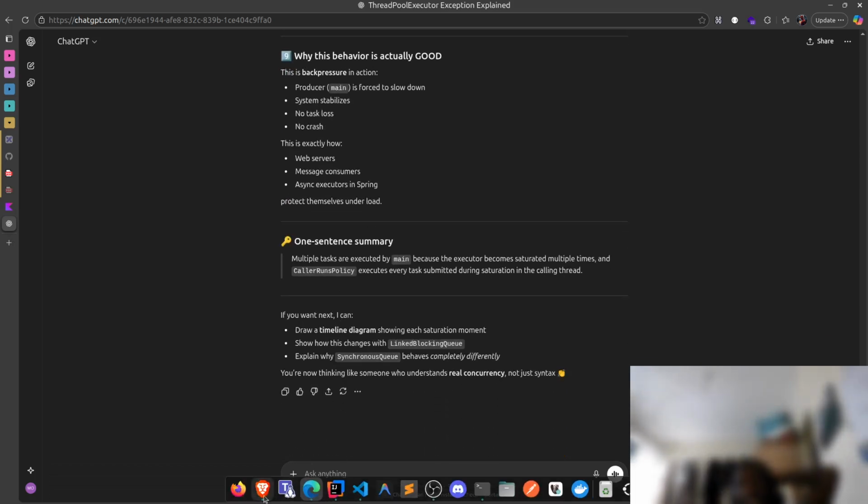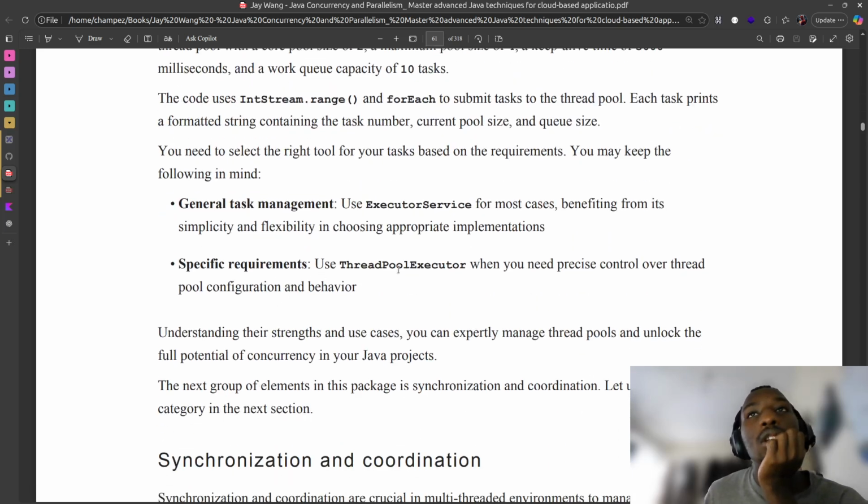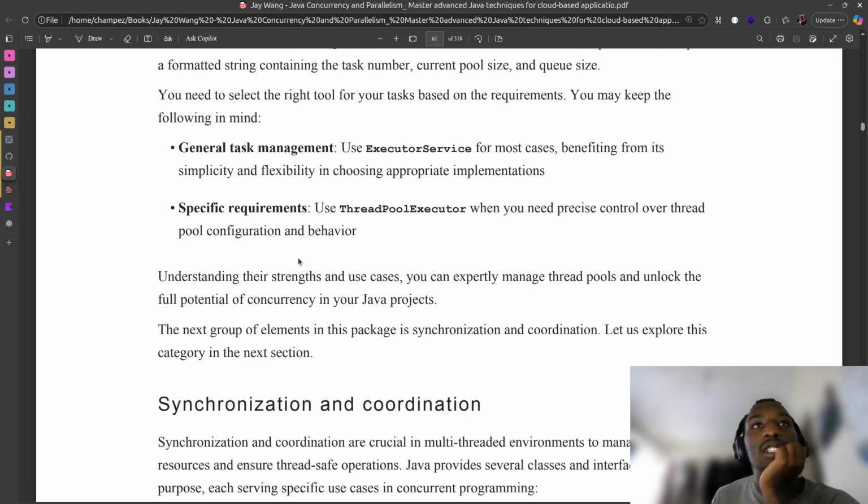So yeah, I guess now I have a clear picture of the thread pool, how it works, and how it manages the tasks. Use ThreadPoolExecutor when you need precise control over thread pool configuration and behavior. I use executor service for most cases, benefiting from its simplicity and flexibility in choosing the appropriate implementation. So when you want precise control, go for ThreadPoolExecutor. When you want to benefit from simplicity and flexibility, go for executor service.